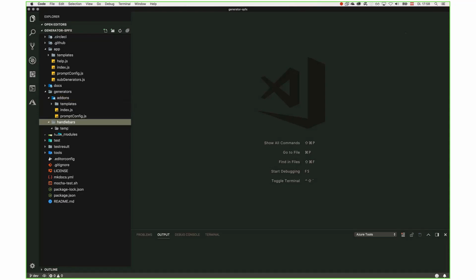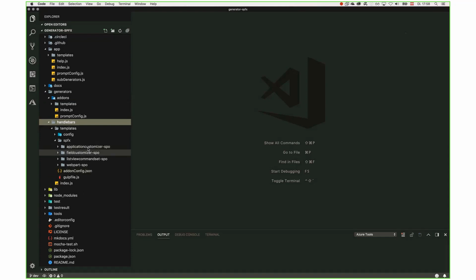And in here I have handlebars, and I'm currently able to have application customizers and web parts set up automatically, so that I can start developing right away with handlebars or whatever framework we support in future.